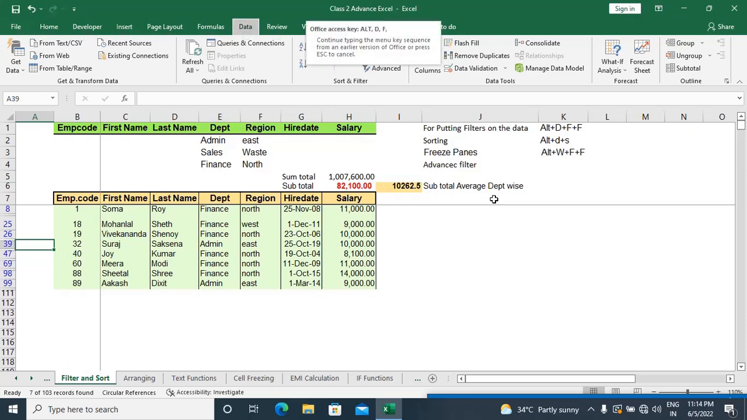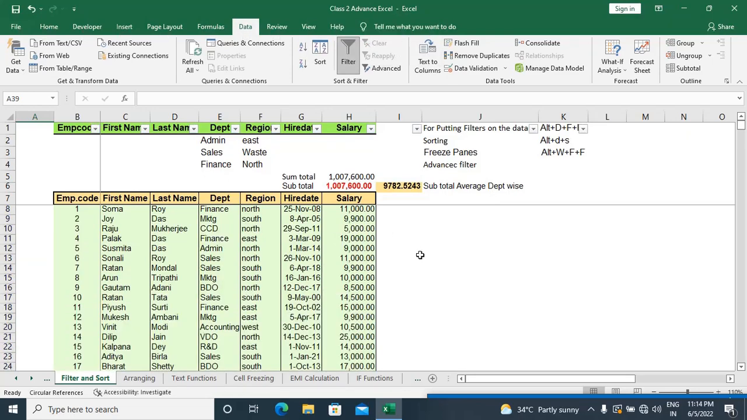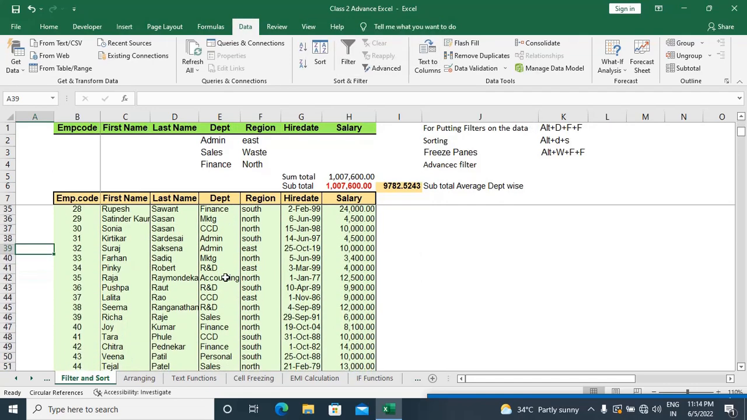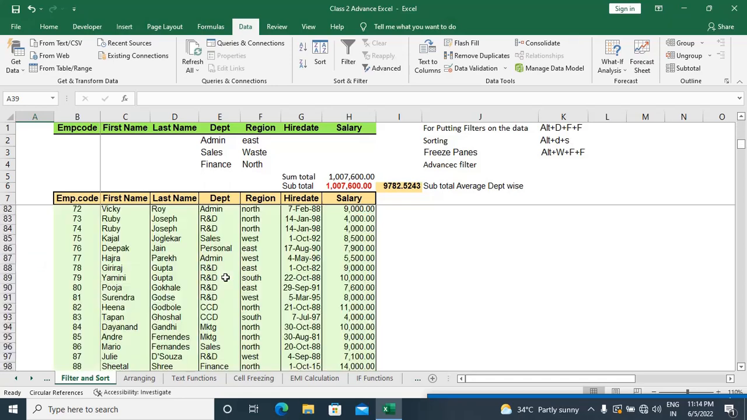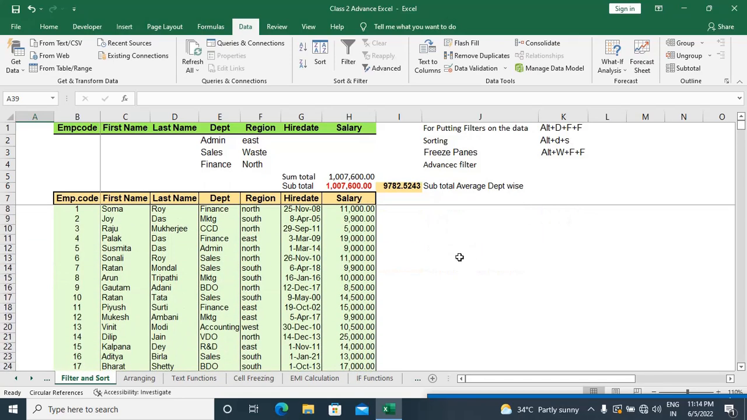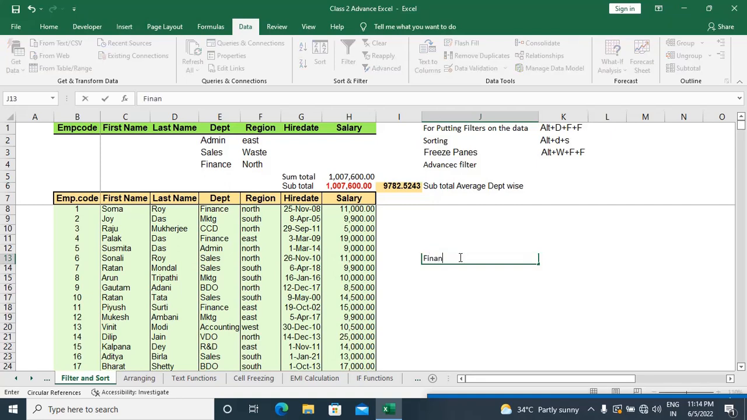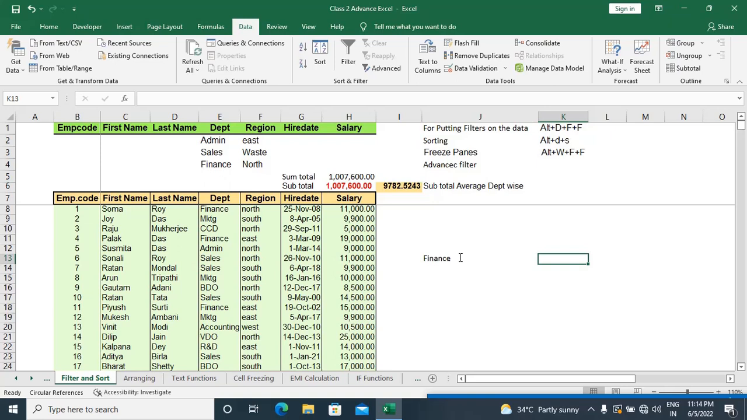Alt D FF. I'm removing all the filters that were put. All the 100 data are here. Now make your own criteria. Let's say you wanted people from the department finance whose region was, let's say, East.